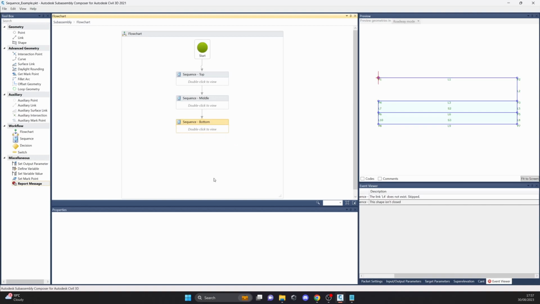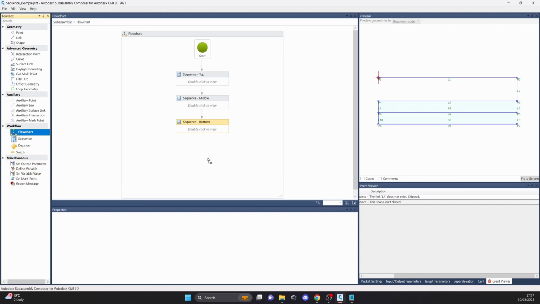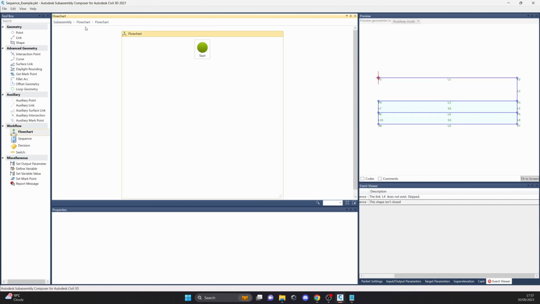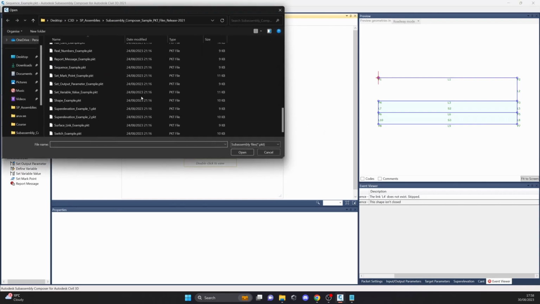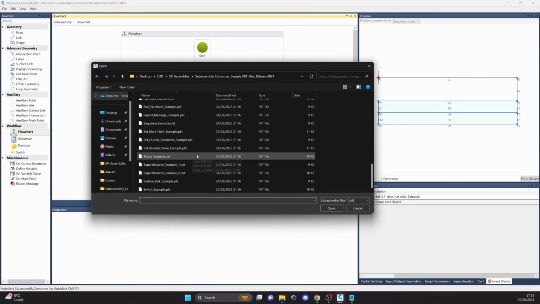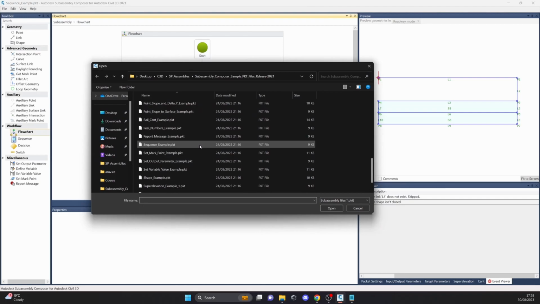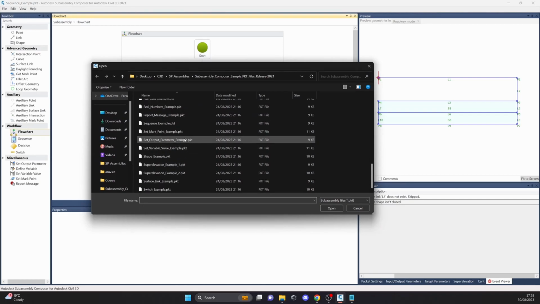I usually don't use sequence. I usually use the flowchart to organize, for example, the layers or the pavements or anything, to keep my main flowchart clean. So yeah, nothing special, but it can be very useful depending on your situation. Sequence example.